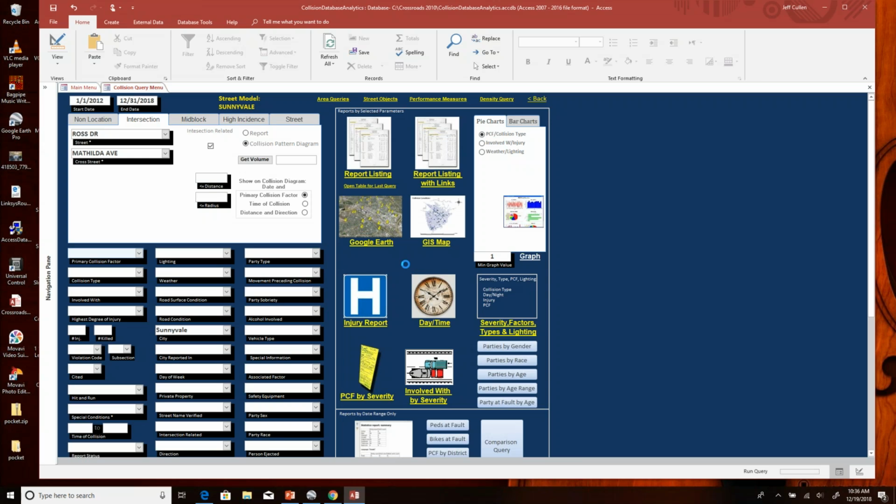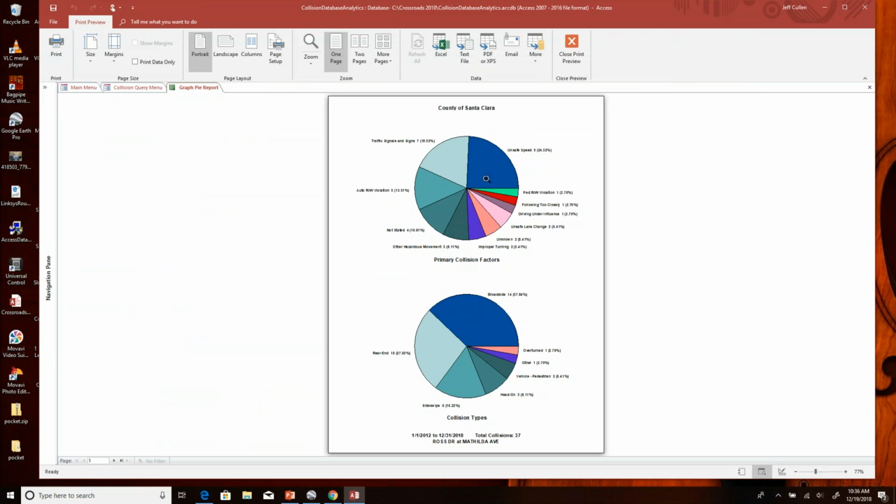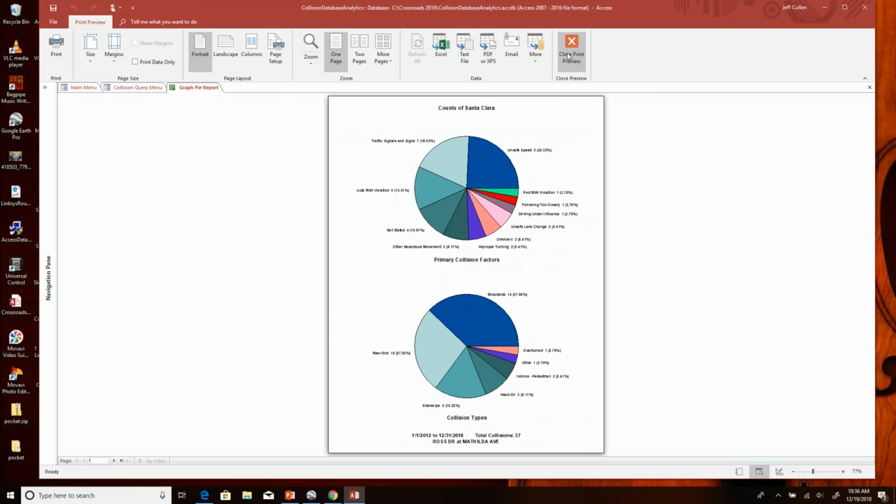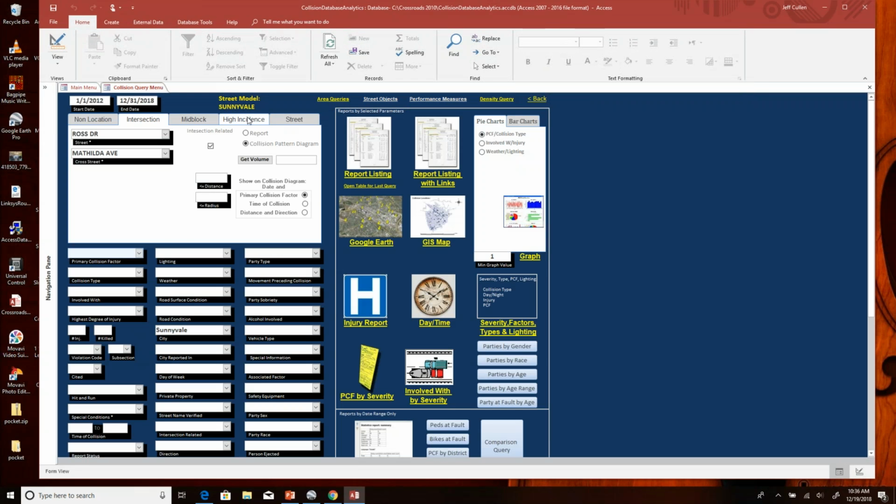So, all right, much better. So unsafe speed, 24% of the collisions, 18% are a violation of traffic signals and signs, auto right-of-way violation right on down the list, and broadside is the number one collision type. Oddly enough, there's more broadside than rear end, because looking at the collision pattern diagram, I saw all those rear end arrows and thought, well, that's the predominant type, but it's not.